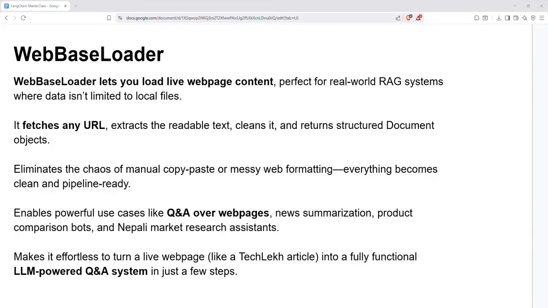And this is where WebBaseLoader steps in like a digital superhero. With WebBaseLoader, you can point to any URL and it jumps in, pulls out the readable text, cleans it, structures it, and hands it back to us like, here you go. Would you like this in a list of documents? And the best part is that we can instantly plug that loaded data into any of our LLM pipelines.